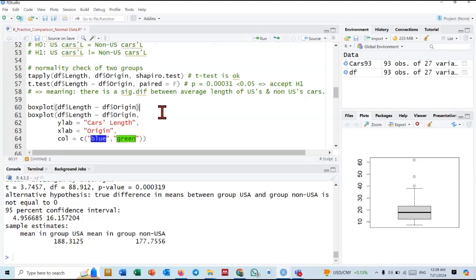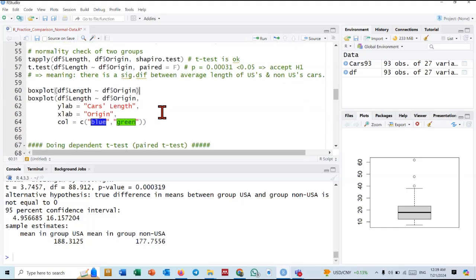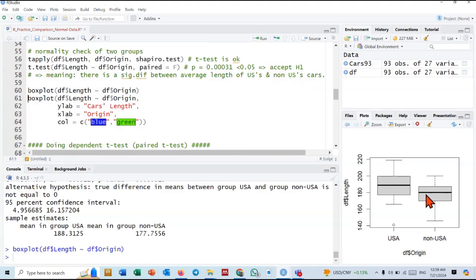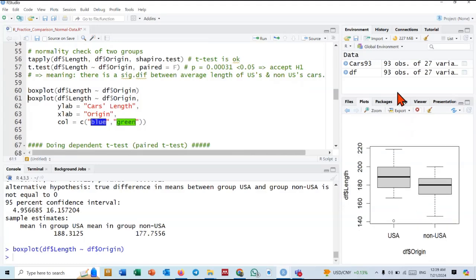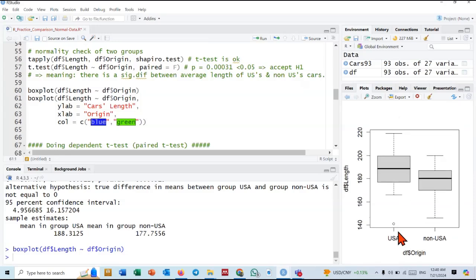In order to make it easy for you to see whether there is a significant difference or not, we can do the box plot by running this code. So on the lower right here, you can see the box plot. The left box plot is the car made in the USA, and the length is significantly higher than the car that is not made in the USA. So you can see already.